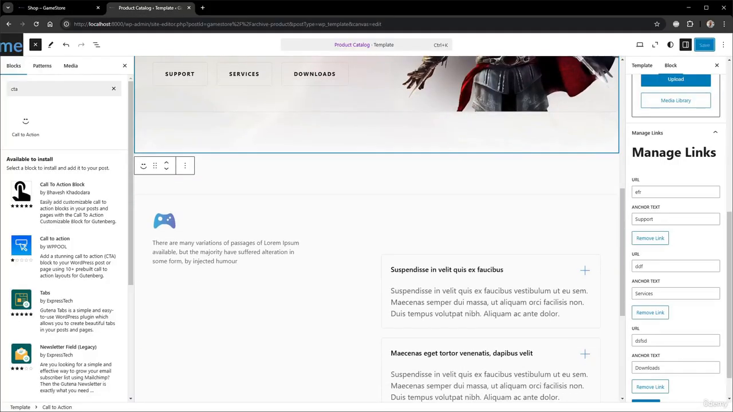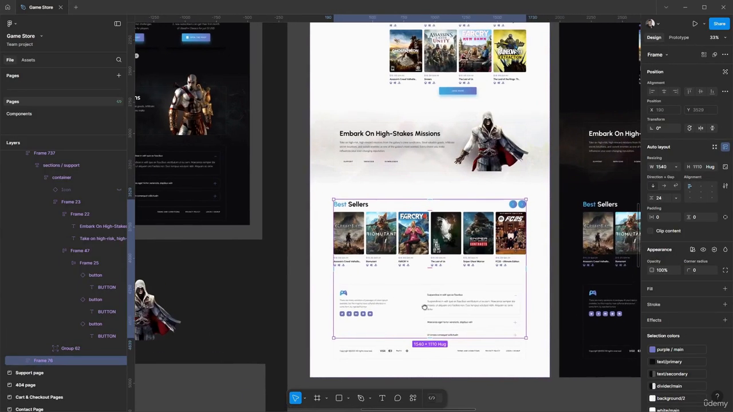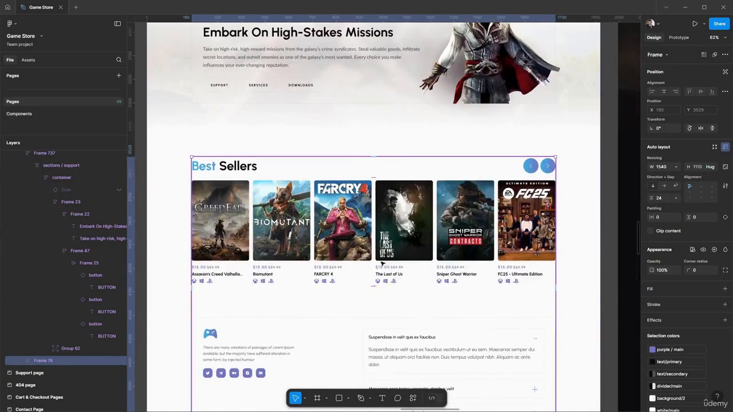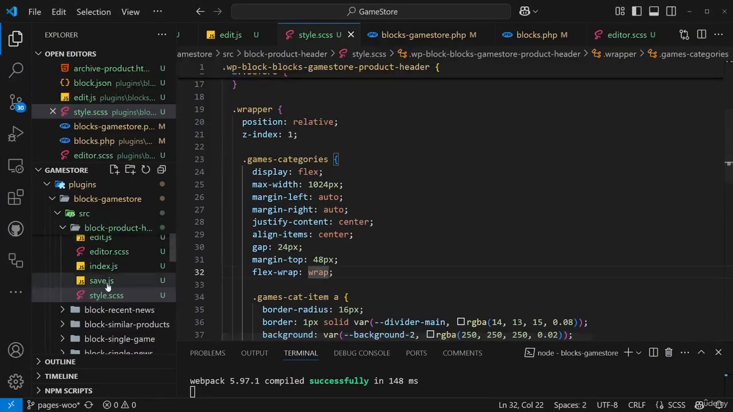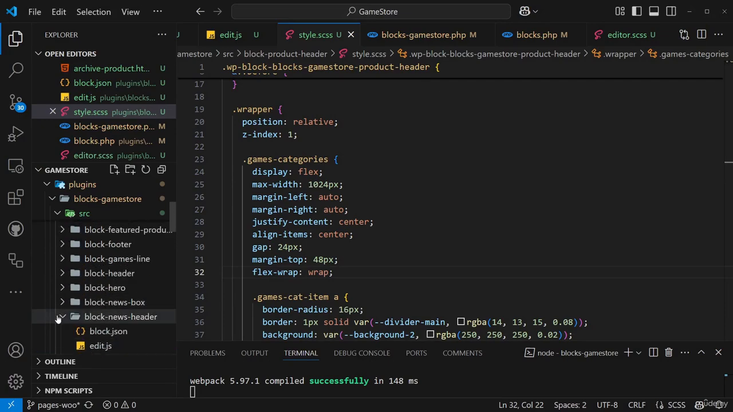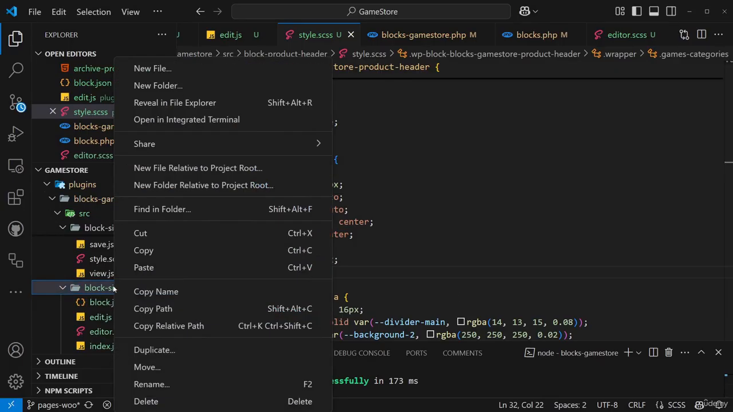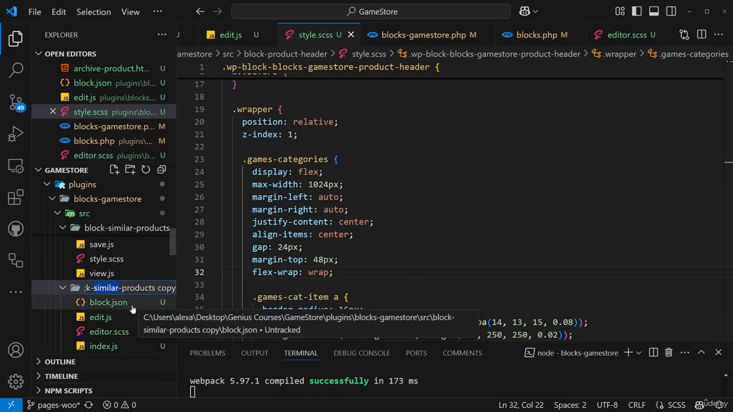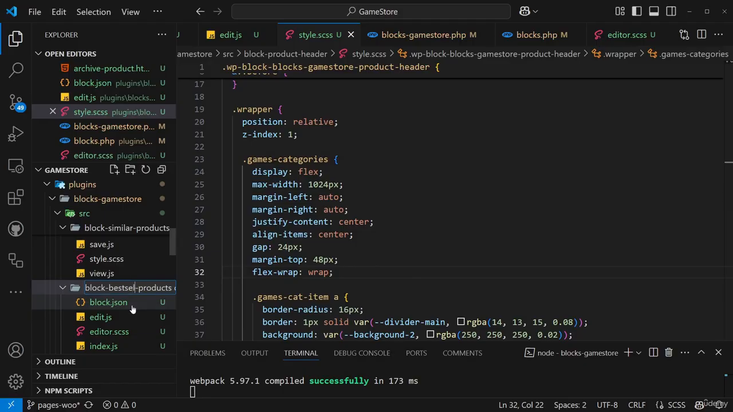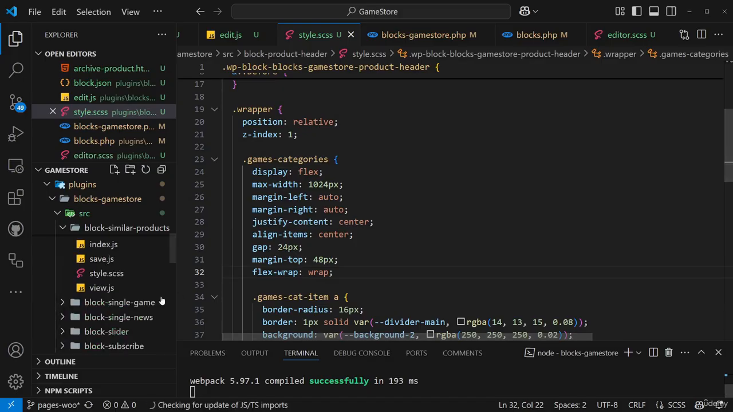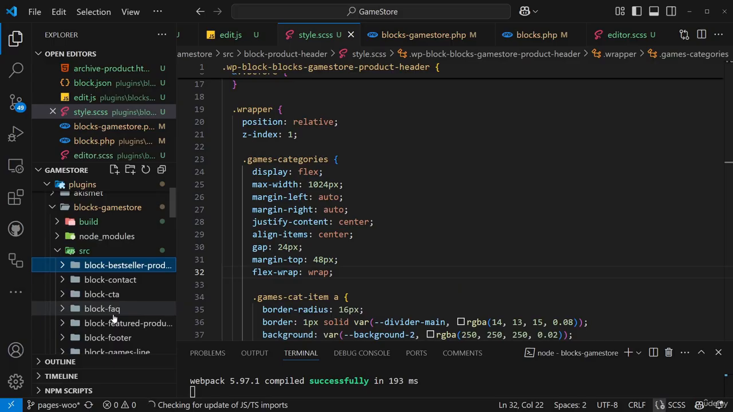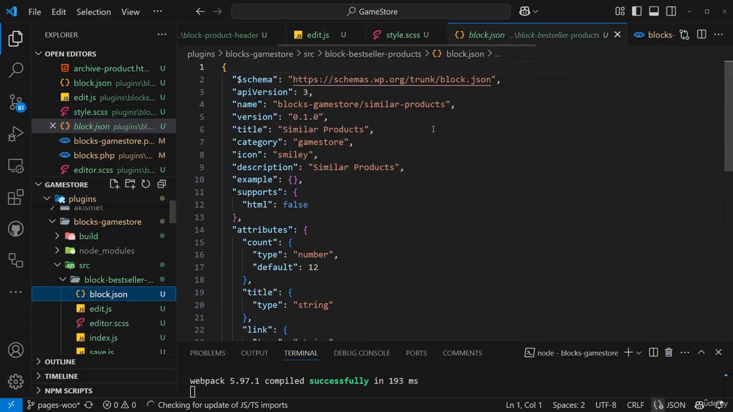Alright, let's return to our design. And now we are interested in the separate block bestseller. We have it as a similar product, so we will copy it, make a duplicate, just need to find it. Here it is, similar product, Ctrl C, Ctrl V, we change its data. Now it will not be similar, but bestseller product. We remove this copy and edit the metadata. Bestseller.